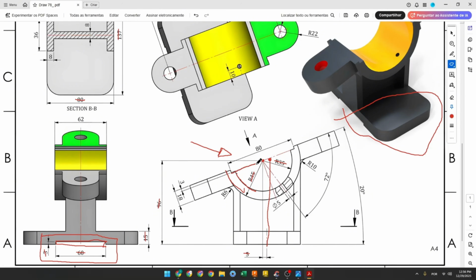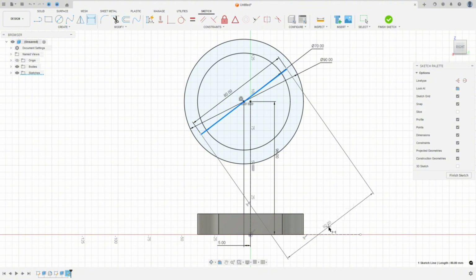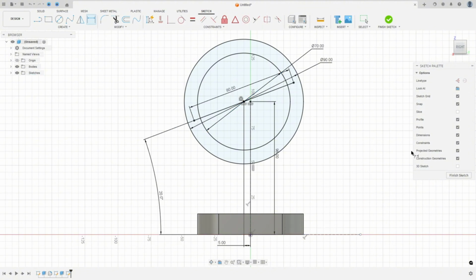Now we will create this line here. This line has 80 millimeters of length, and the angle between this line and this face here is 20 degrees. So select a line, a construction line, make a construction line here, a horizontal line, and select a line again, but remove the construction line type. Make a line here with 80 millimeters of length, and go to constraint, select the midpoint, select this line and the center of the circle, and go to sketch dimension. The angle between this line and this construction line is 20 degrees.